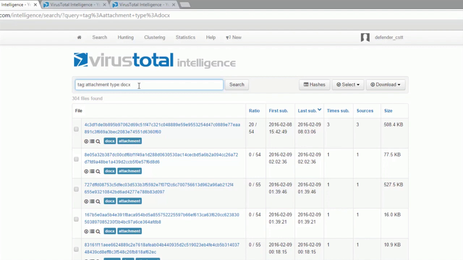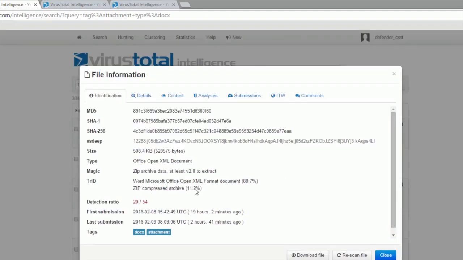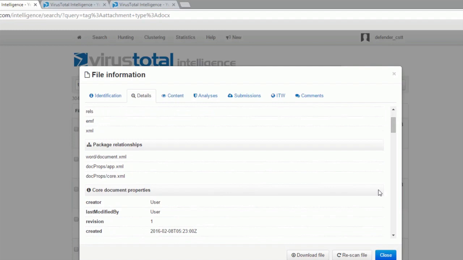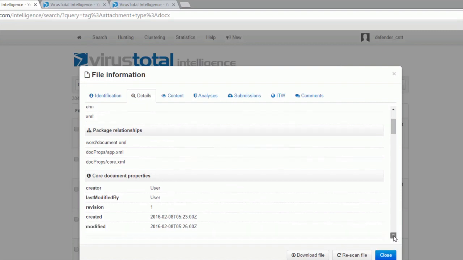So we are here saying give me the ones seen as attachments, and not only that, also give me the ones that are type docx. So let's check the first one. We click here. Again, it's gonna give us information about that specific file, the file type, the detection ratio, first submission, last submission, the details. This one is pretty cool because it's gonna parse the compound binary format if it is the case. In this case, it is the latest XML version of Office documents.